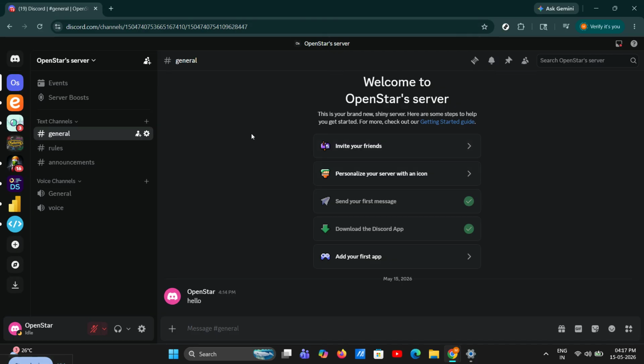Now look at the left side of the screen. This is where all of your servers are listed as icons. A server is basically a space where people gather around a topic, a friend group, a school club, or a gaming community. To join one, just click the server icon you want. After you open a server, you'll see the channel list in the middle left area of the screen.